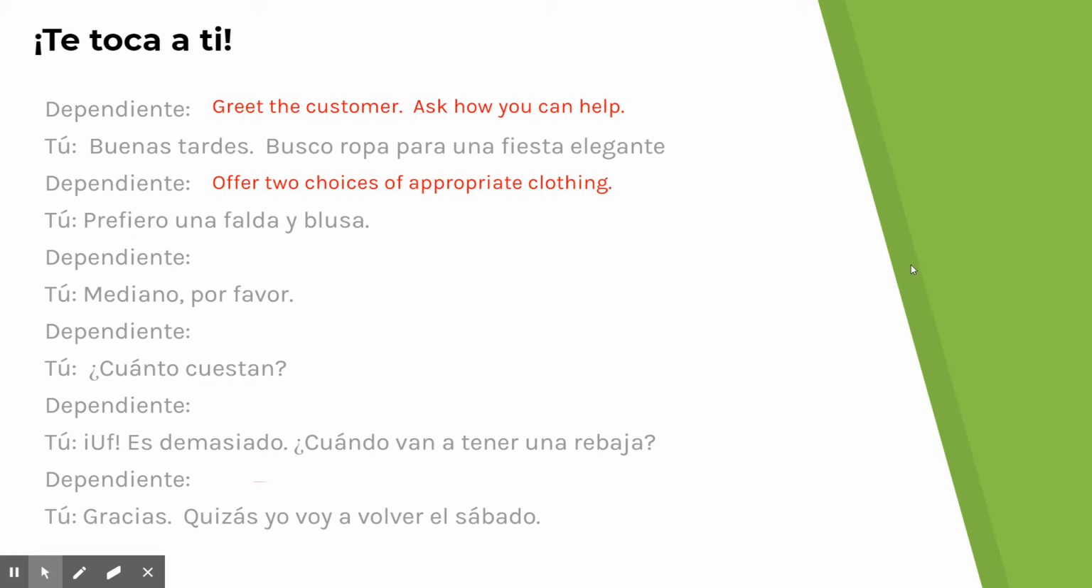Aquí tú dices, prefiero una falda y blusa. If we look ahead, you are answering mediano. Therefore, we know that the dependiente is going to ask you what size. Mediano, por favor. So, then the dependiente is going to tell you how you look after you've tried it on. At which point you are going to ask, ¿cuánto cuestan? The way that a dependiente will answer ¿cuánto cuestan? Is by giving you a price. You can pick any country, any monetary unit that you would like.